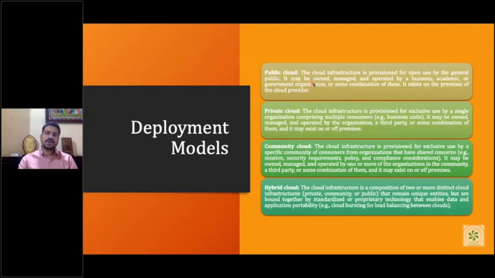Let's say we talk about Amazon Web Services. If I'm using the Amazon Web Services public cloud, those resources, meaning those servers and hardware, are there on their premises. It is not with me, and it is open to all, so anybody can use it. It is public, and it is managed by them. I am not managing it, right?